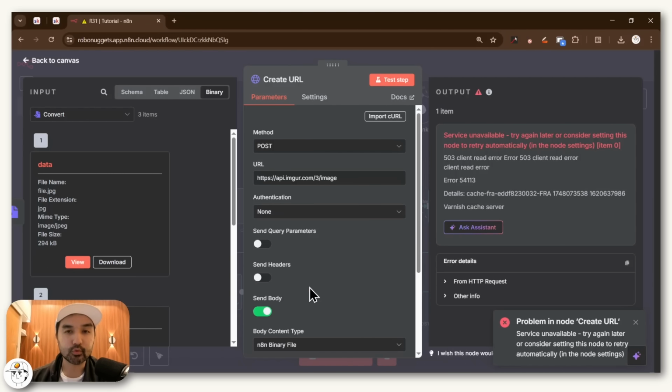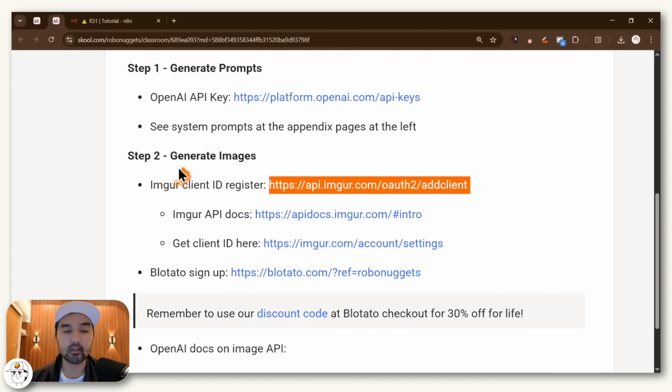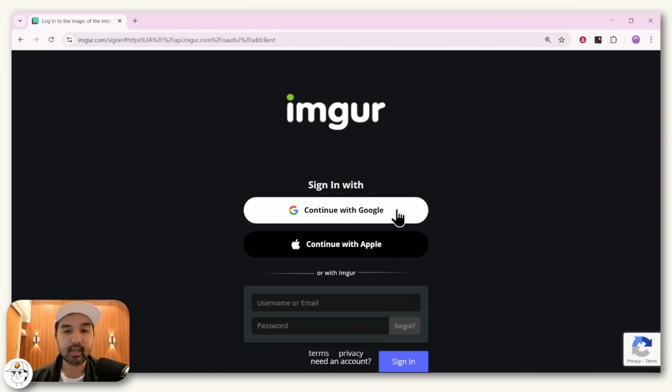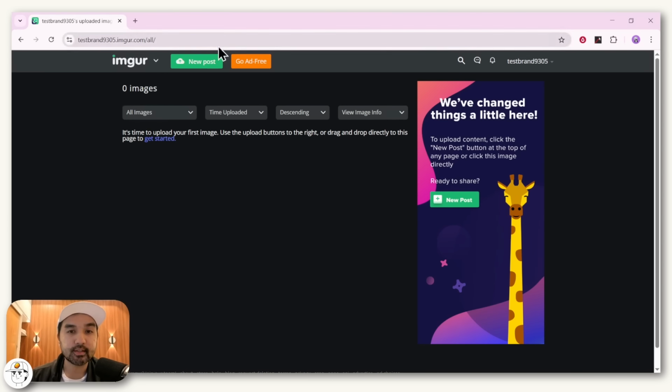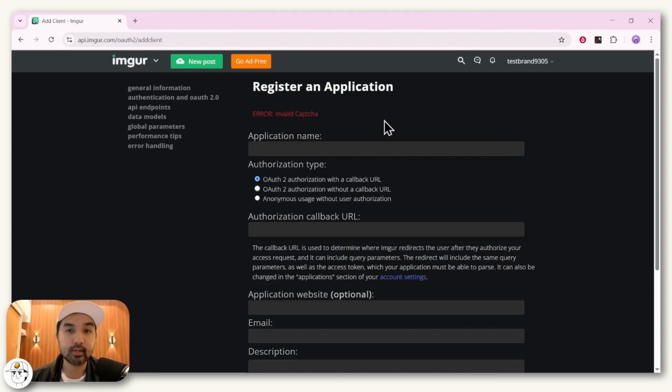And that is because we haven't passed in our passkey in order to call on Imgur's service. So to register for your passkey, which in their case is just called the client ID, you can just go to this URL in our course page. And when you go there, you'll just be asked to sign in. And once you're signed in, just go ahead and go to that URL again. And this time you'll be able to register an application, which you can just fill up in this page.